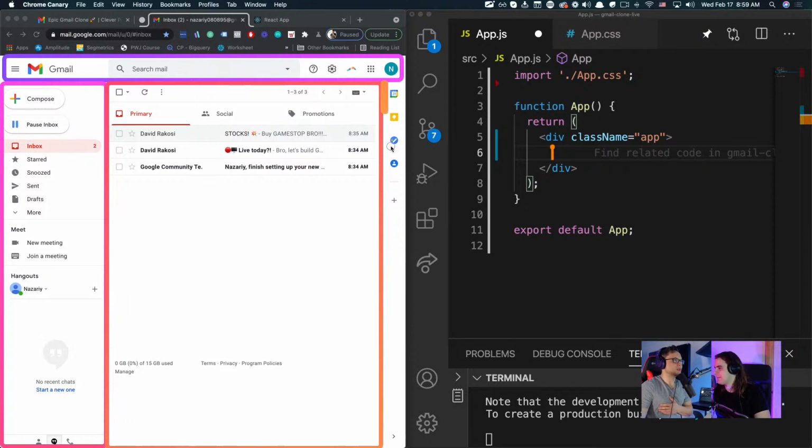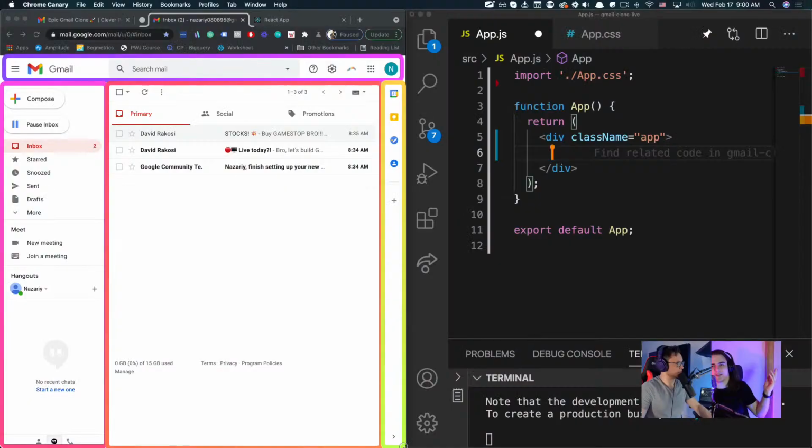Next, we have what? What should we call this, David? I think the easiest way to call it is just side icons. It's basically just a few icons that take you to other Google apps. That sounds weird, side icons? I don't know. Tasks. Okay, so side icons.